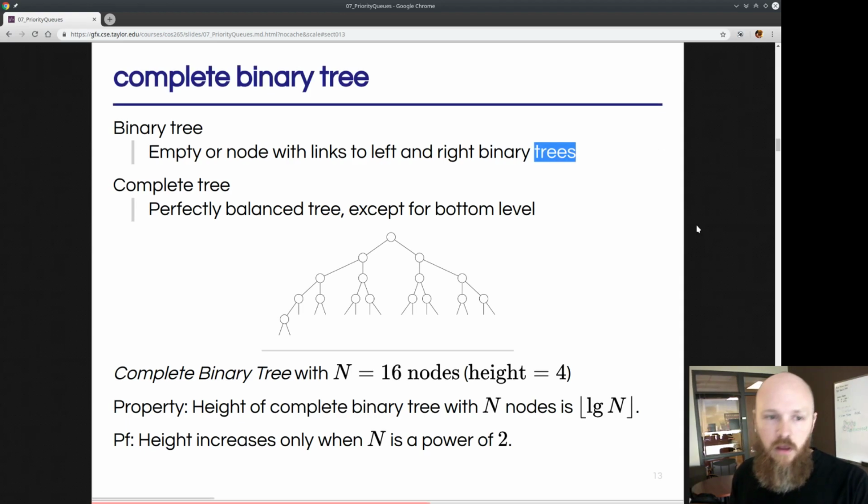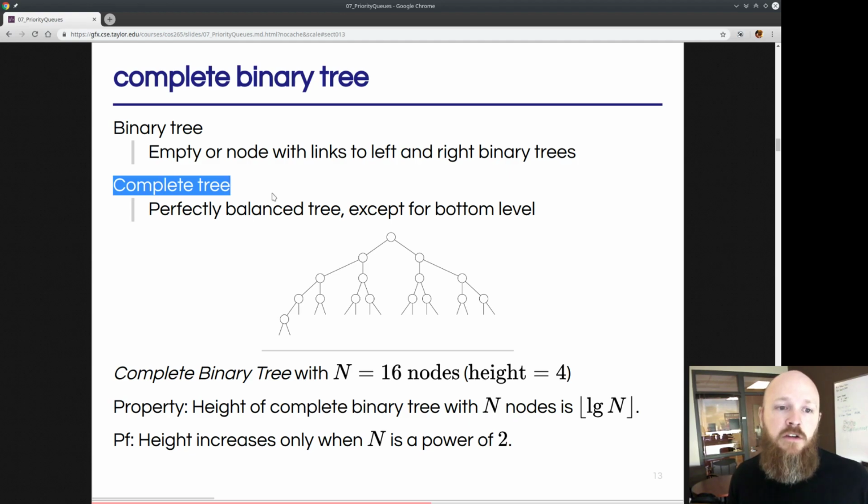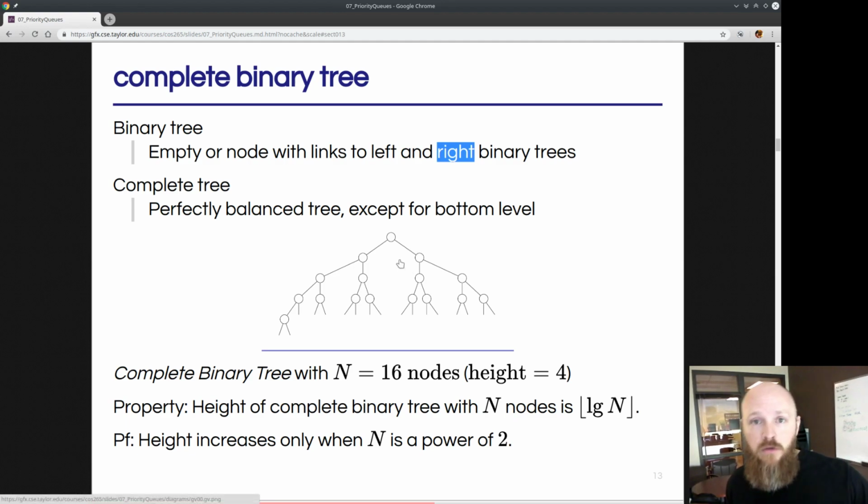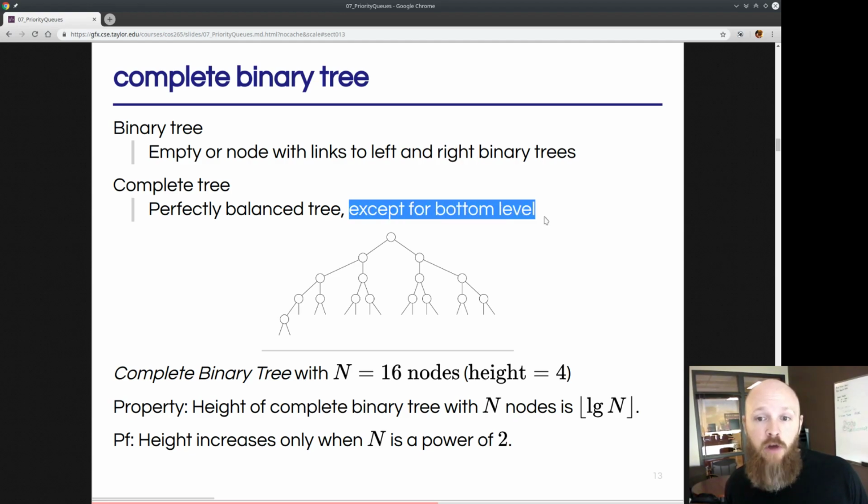binary trees. The next definition we'll have to cover is something called a complete tree. A complete tree is a perfectly balanced tree except for the bottom level, which means that for every link in a binary tree, this would be left and right, we can have a tree that has 3 nodes or 4 nodes or however many nodes we need. But the important thing is that the left and right, or all the links pointing down to its children, are full. So there is a node there, except for the very bottom level.